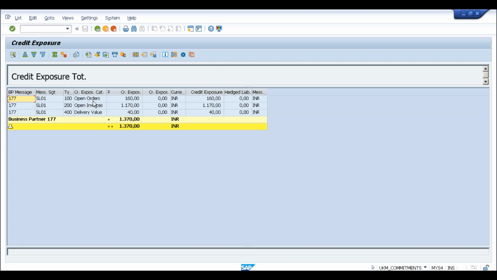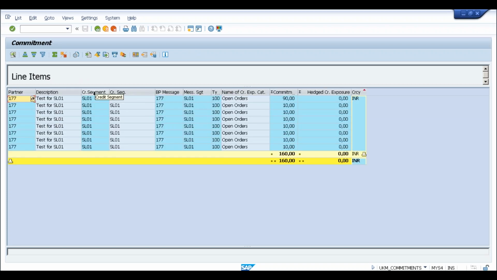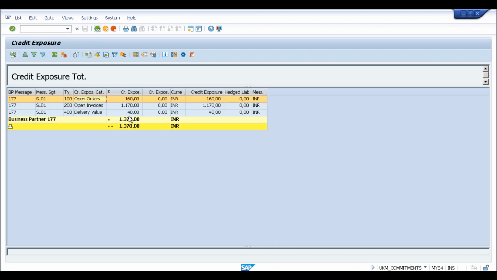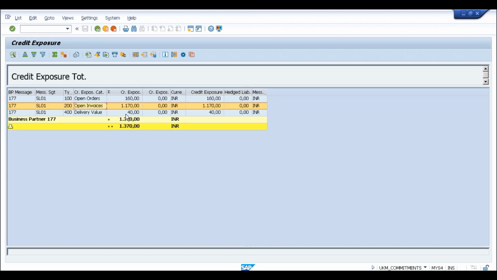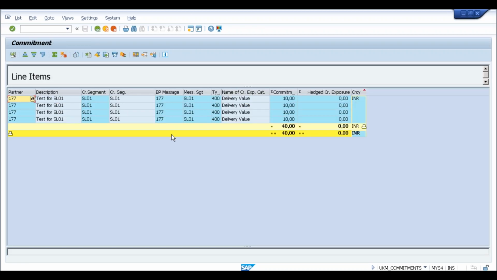It is showing you how many are the open orders, how many are the open invoices, and how many are the deliveries. If I double click on this, it will take me to the open orders. So this many open orders are available for this customer. If I want to see how many invoices are due, if you double click on this, it will show you the invoices which are not paid till now. Finally, if you go for this one, it will show you the open deliveries.